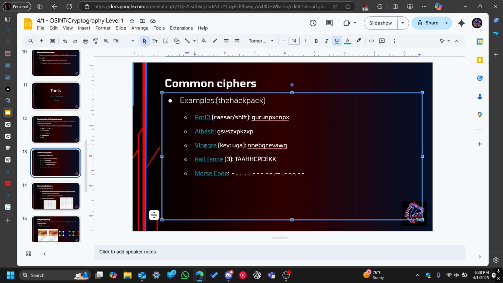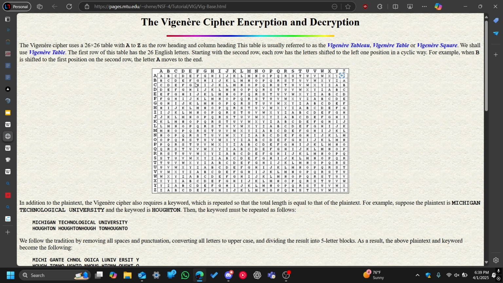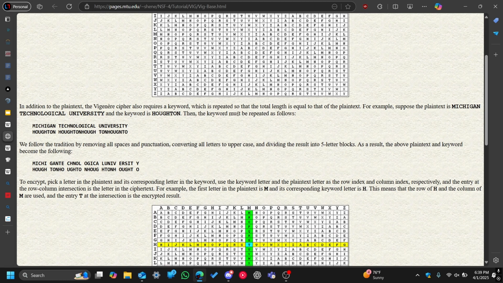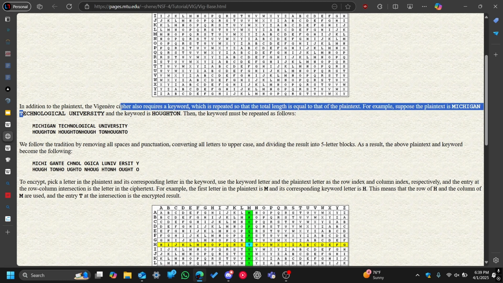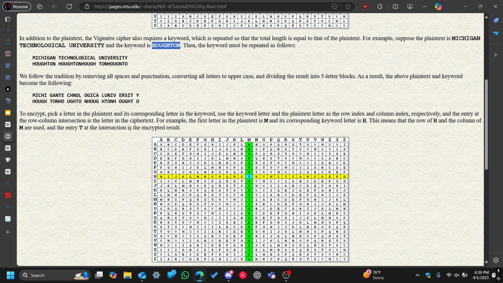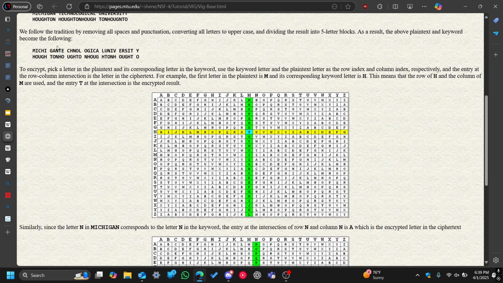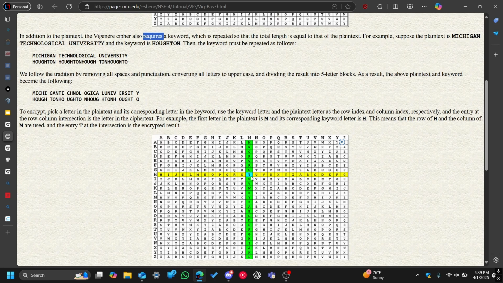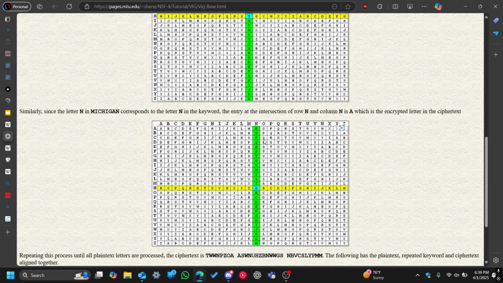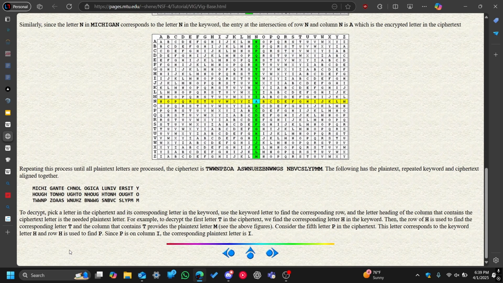Vigenere cipher is a bit more complex. It takes an encrypted code and a key, and it matches the letters. So if it was Texas Technical University and Houston, it takes M and H, and then you get T, and then you just go on until you get this string of code.